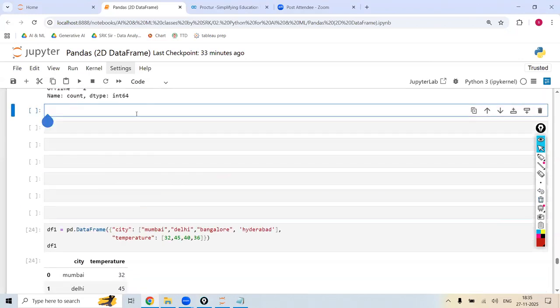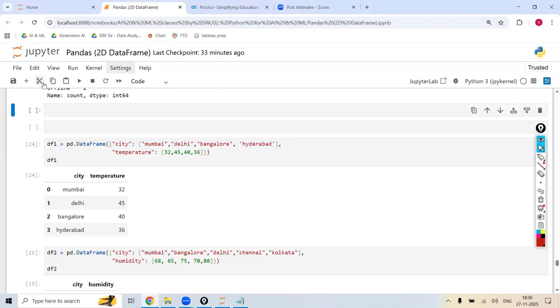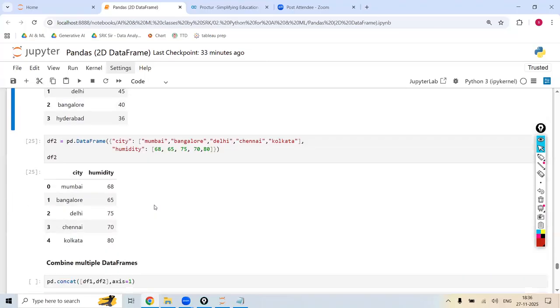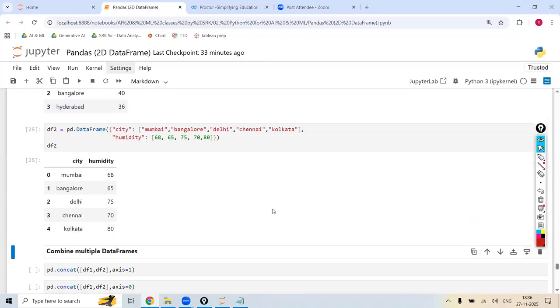Now, coming to the example, what example are we discussing now? Okay, the example related to how to combine multiple data frames.